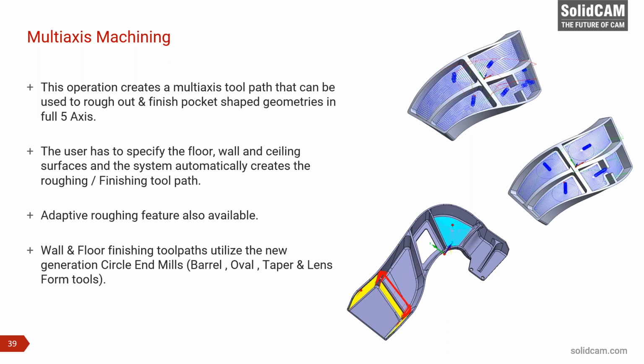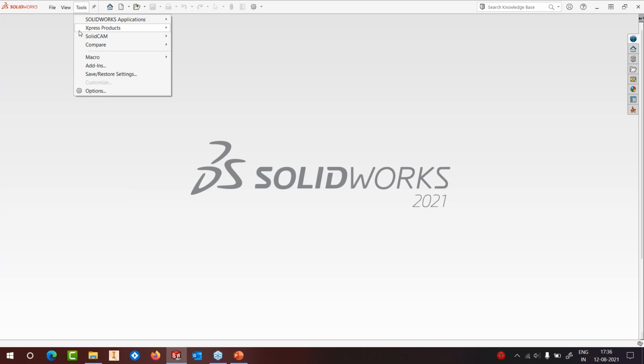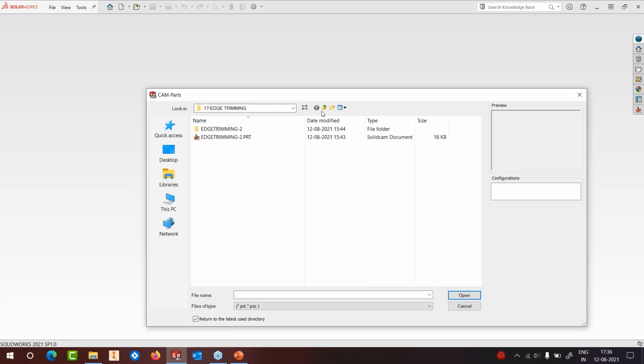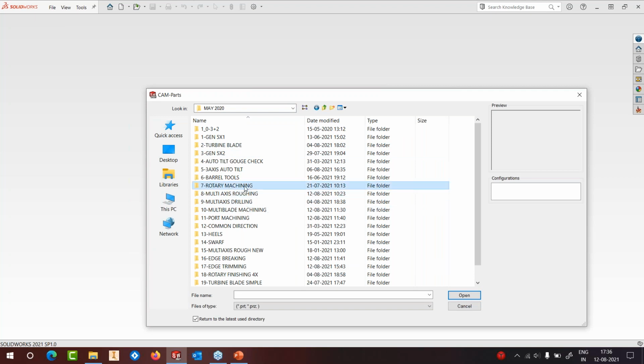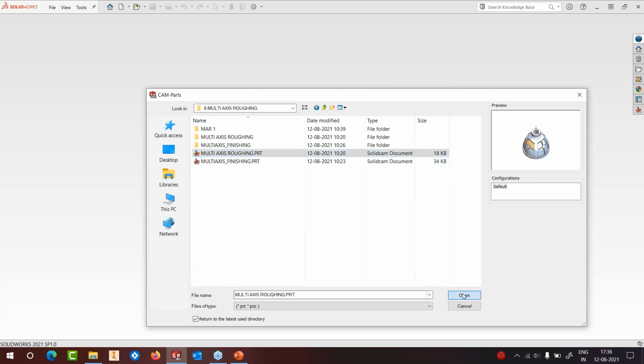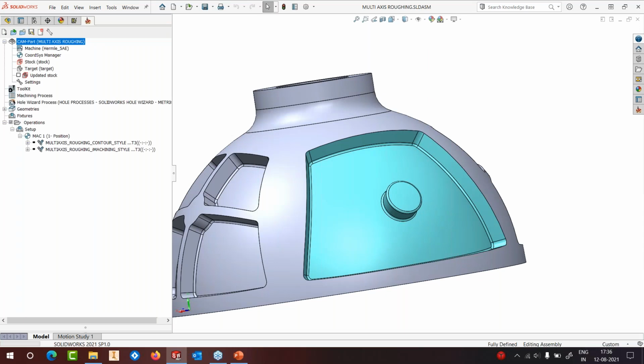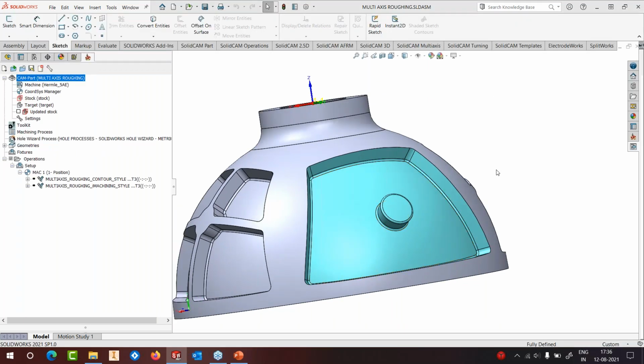We also have a facility where we're going to see adaptive roughing. With the newer generation strategies that we are integrating inside multi-axis machining, we also have wall and floor finishing utilizing the new generation barrel tools or circle end mills. So let's go ahead straight away and start looking at the parts that we have with multi-axis machining. So I'm going to open a part. By the way, multi-axis machining has a couple of other applications, and we are going to see one of our very interesting applications.